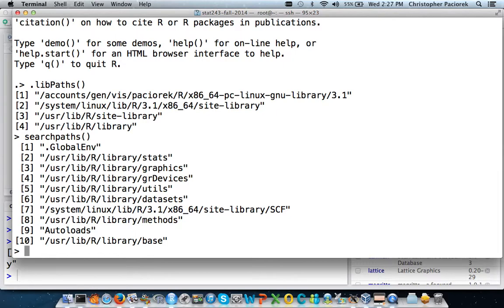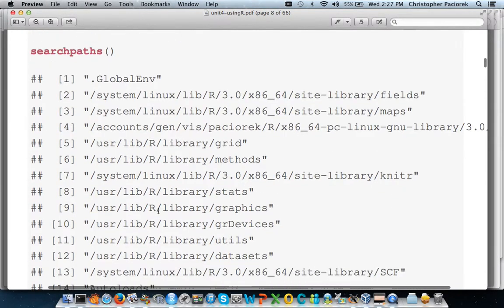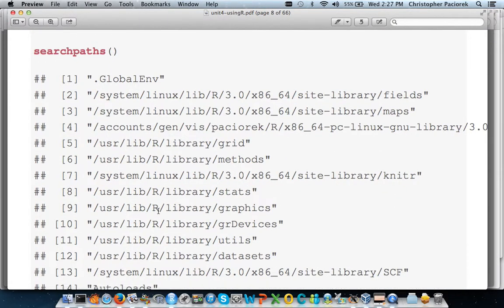And when R goes to look for a function, it's basically going to first look here, and then it's going to march its way through, continuing to look for that function until it gets to the end. And if it hasn't found it, then it will return an error saying, I can't find the function that you're looking for. Okay, so any questions or comments about that?